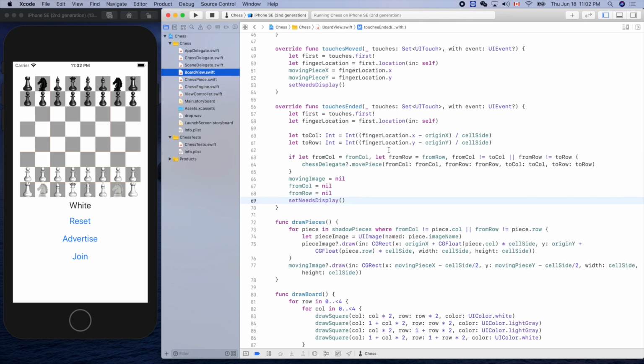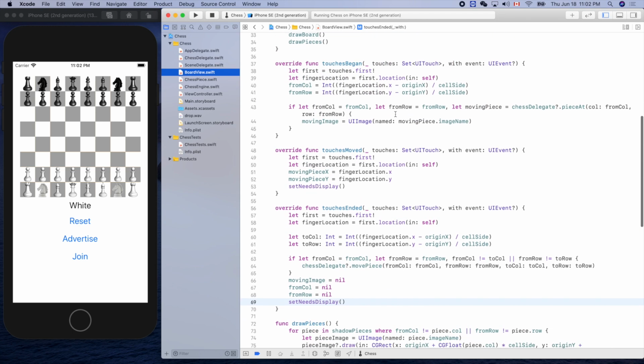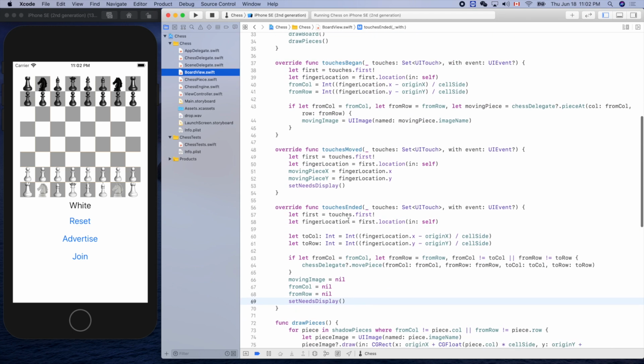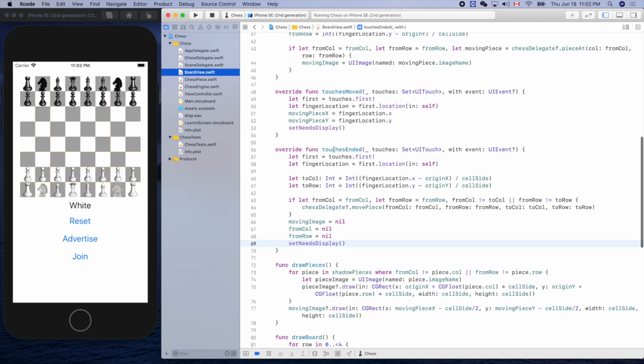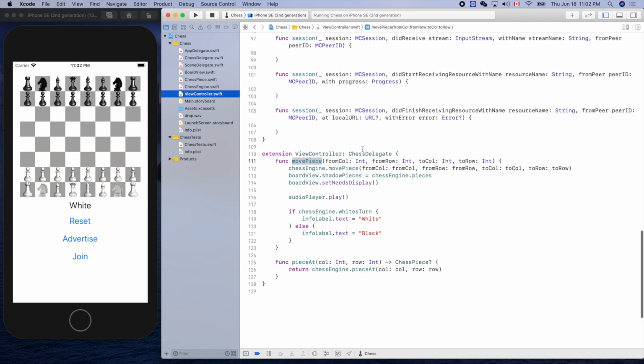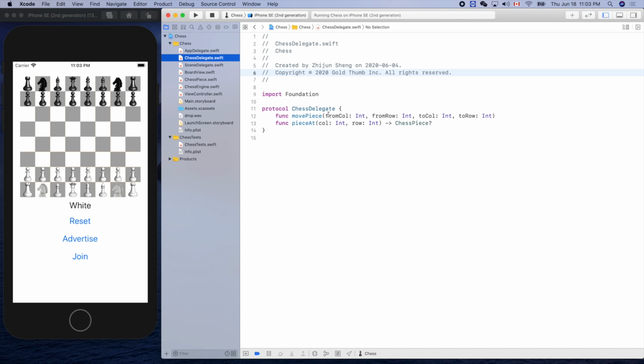It starts from here. In the view, we detect the touches began, touches moved, and touches ended. At the moment the touch ended, we trigger this delegate method move piece, and the delegate, our view controller, is the ChessDelegate. So our view controller adopts this protocol and implements move piece. The delegate was defined here.